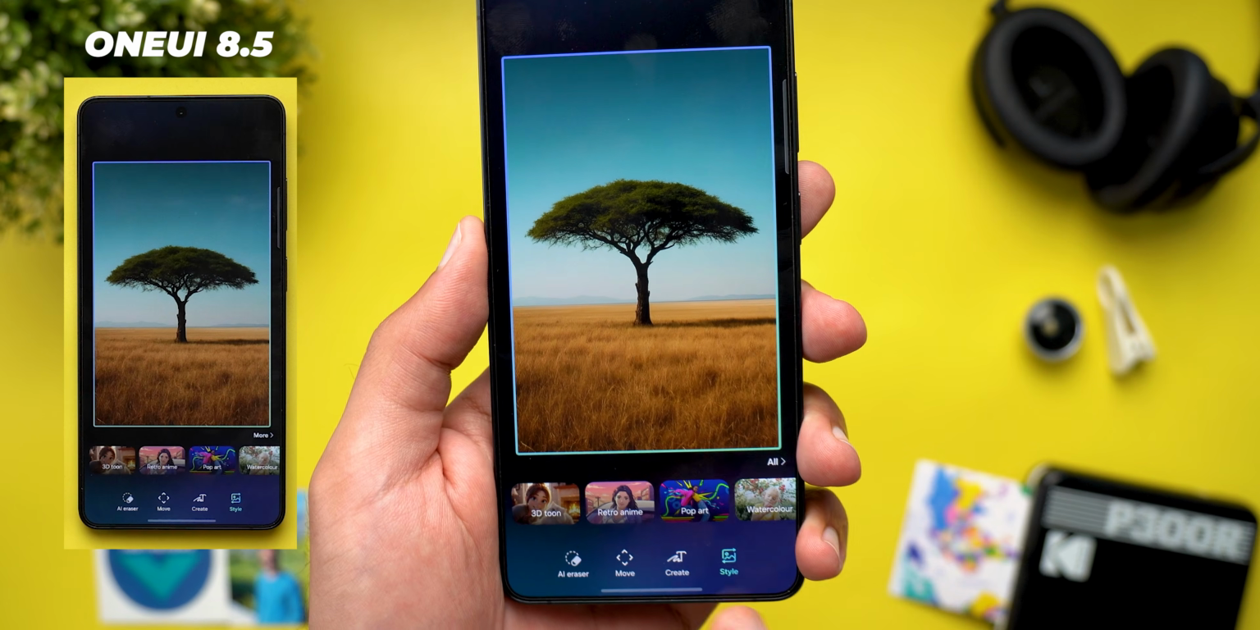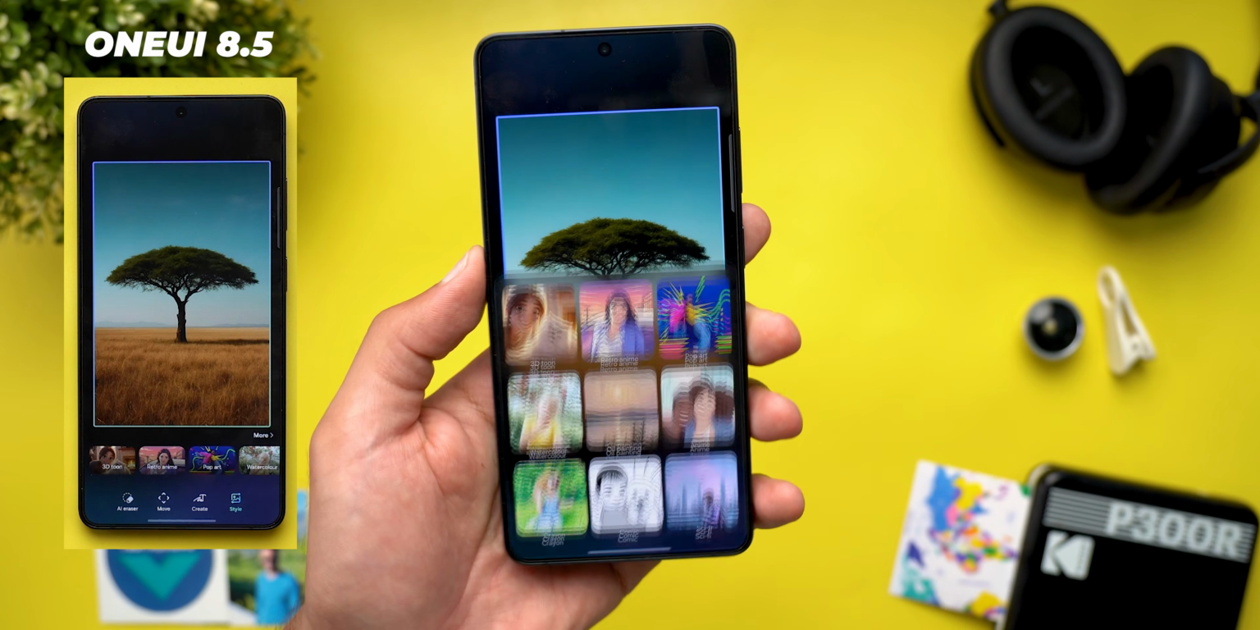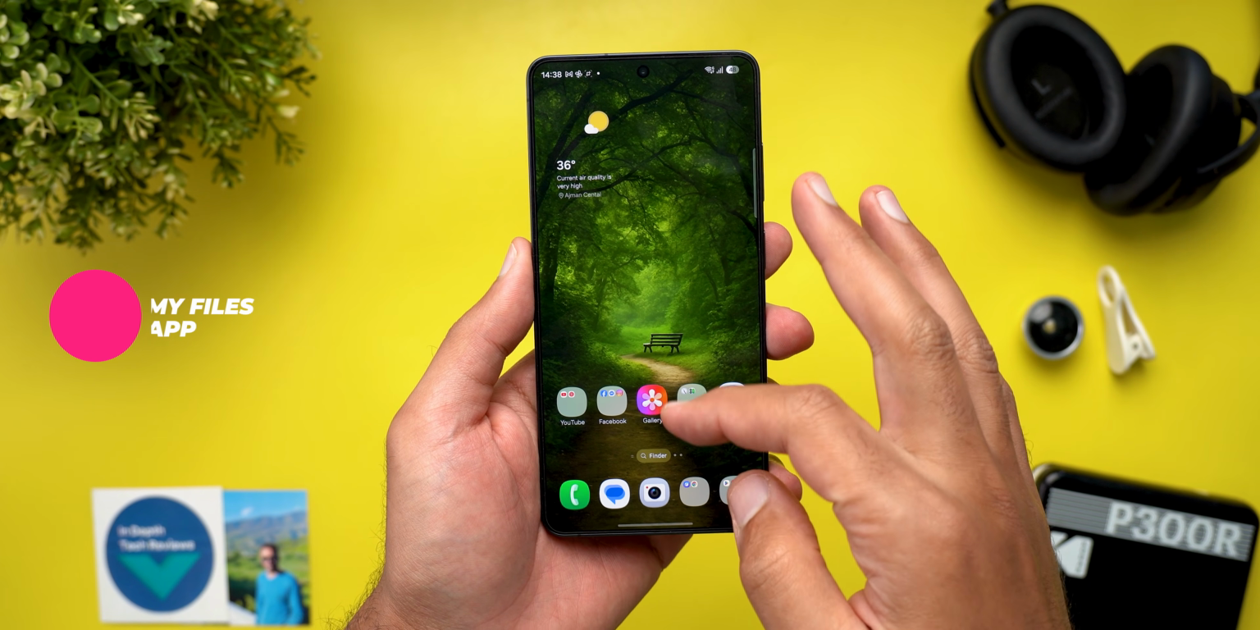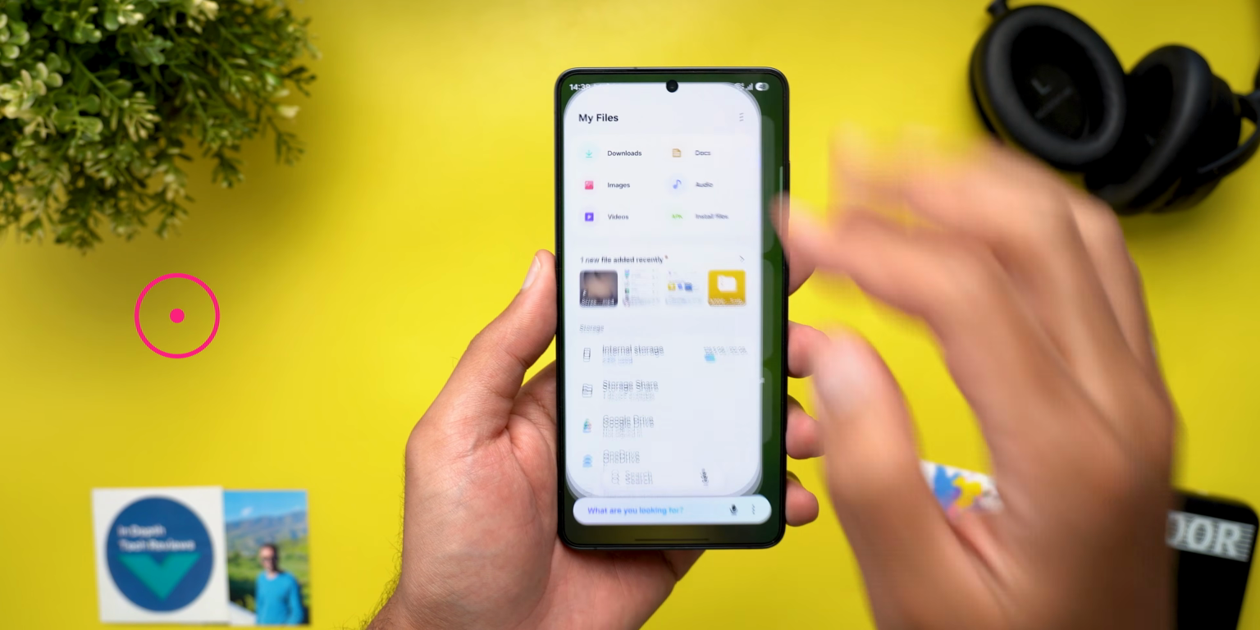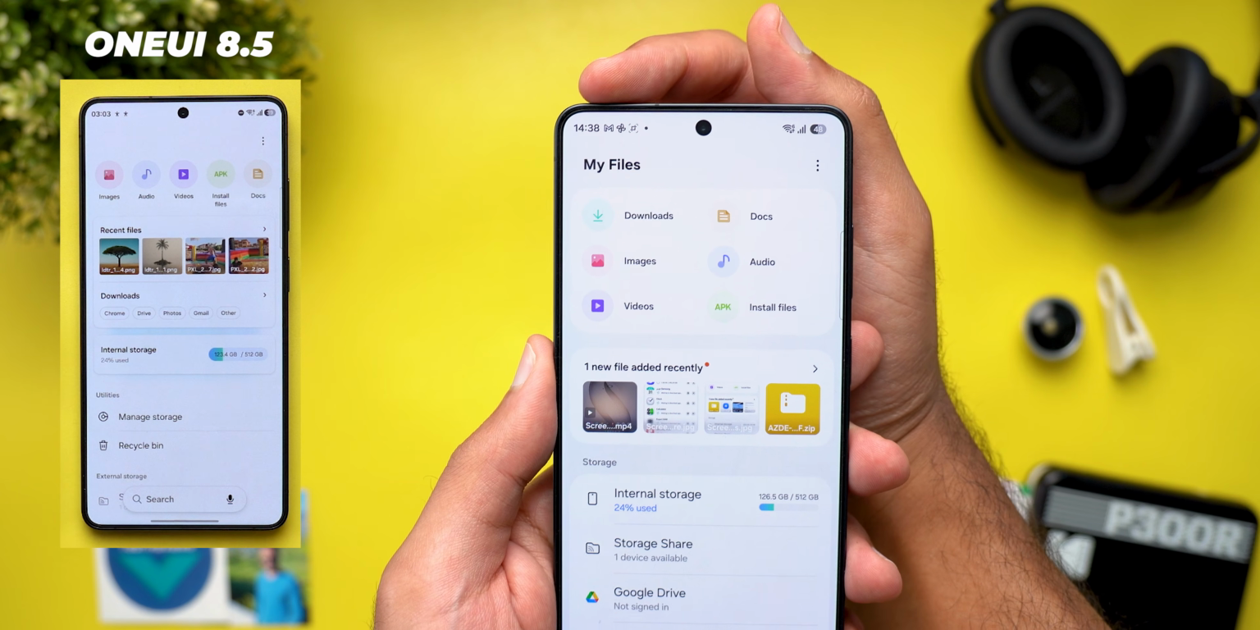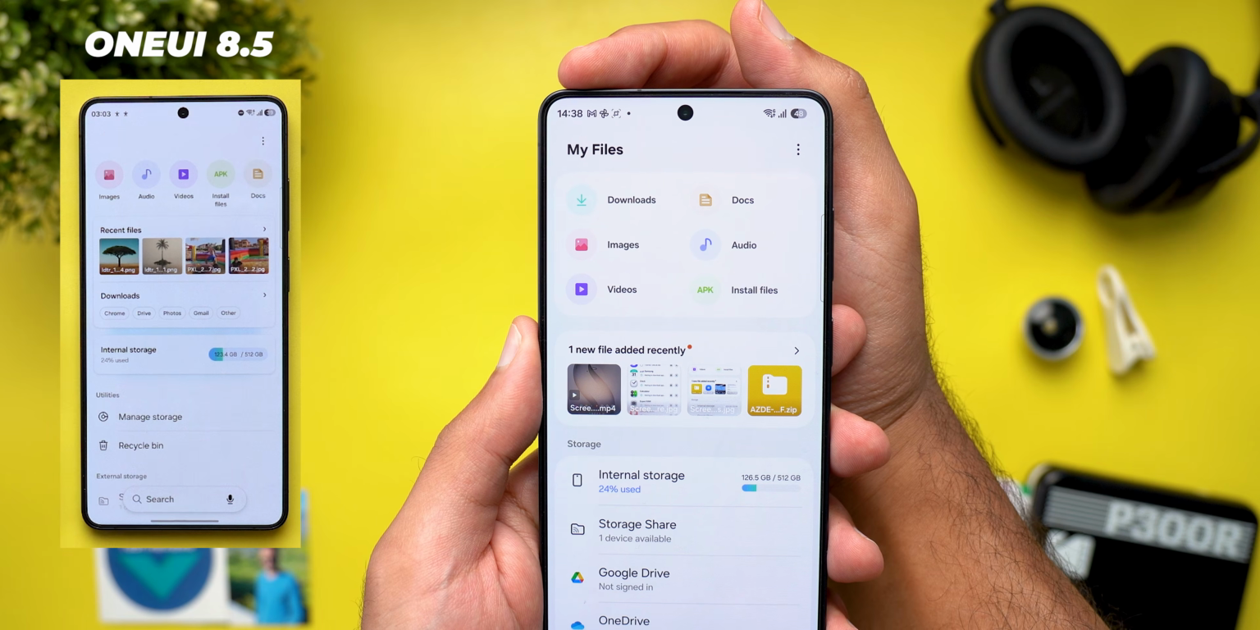And under the Style tab, the More button is now called All. So that's it with the Gallery app. Now let's talk about My Files, which got another redesign with One UI 9. The first change is the new My Files title at the top left corner.